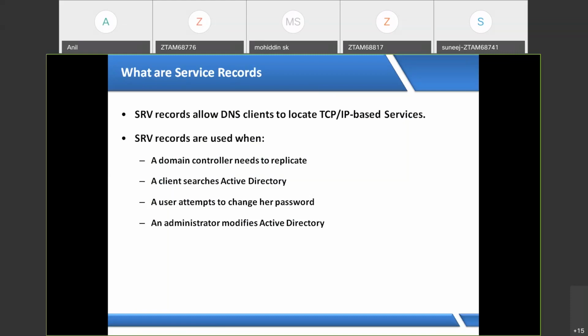Who will create these service records? How many service records will be there by default? Six. Who will create them? They will be created by default whenever we make our machine a domain controller. So these service records will get created when we make our machine a domain controller. So how many service records will be there by default? Six. So what will the six service records do?